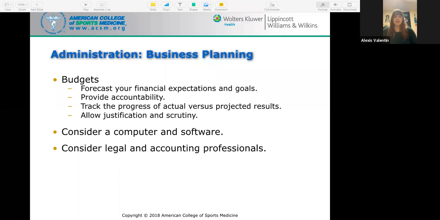Business planning, budgets. Forecast your financial expectations and goals. Provide accountability. Track the progress of actual versus projected results. Allow justification and scrutiny. Consider computer and software. Consider legal and accounting professionals. It's just something to know. Building a budget without a computer is not easy. And they have simple software for people who are just starting out to begin to use, and that's something like QuickBooks, MYOB, and Quicken.